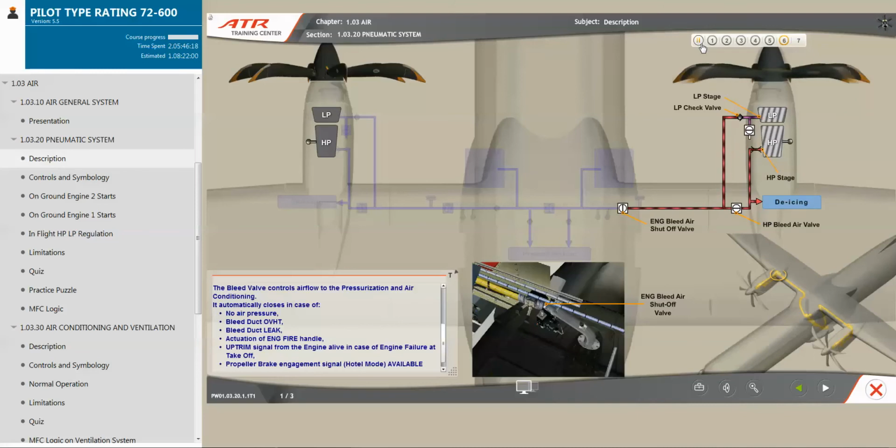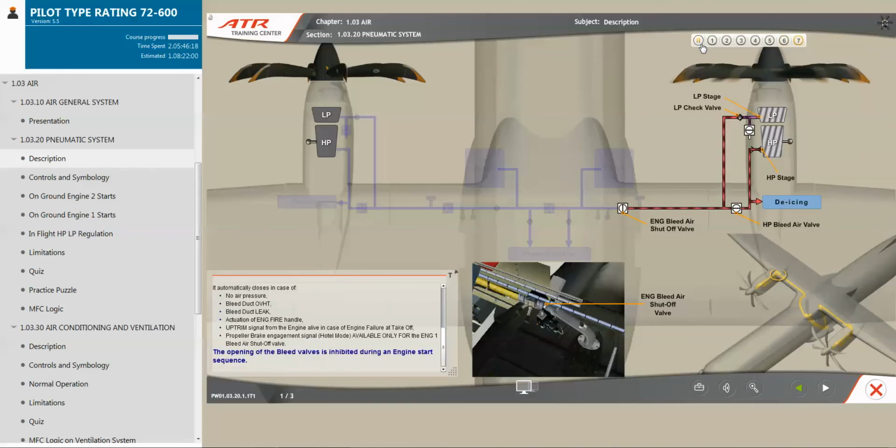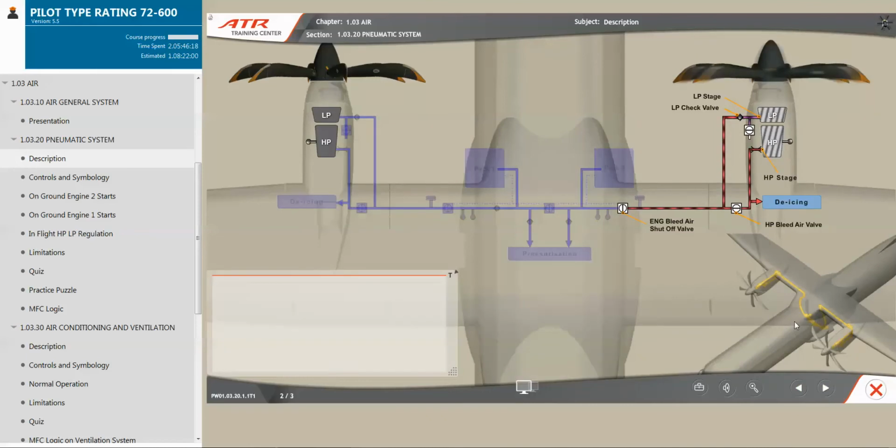It automatically closes in case of no air pressure, bleed duct overheat, bleed duct leak, actuation of engine fire handle, up trim signal from the engine in case of engine failure at takeoff, propeller brake engagement signal, and hotel mode, available only for the engine 1 bleed air shutoff valve. The opening of the bleed valves is inhibited during an engine start sequence. A bleed air shutoff valve is now open.